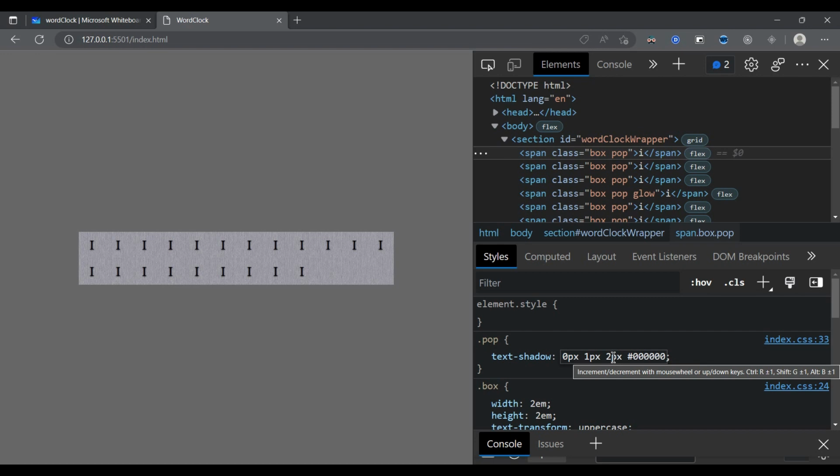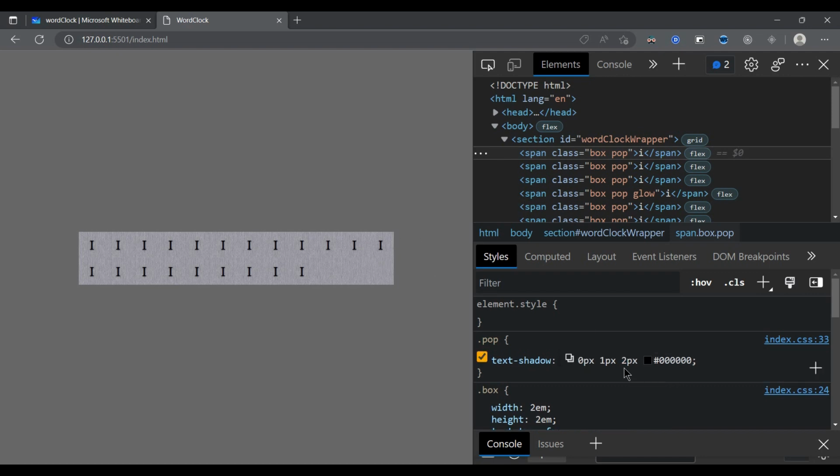This part is to blur our shadow. As you can see, the shadow is blurring. Put it back to 2, and for color, you can change the color, but I don't change it here.